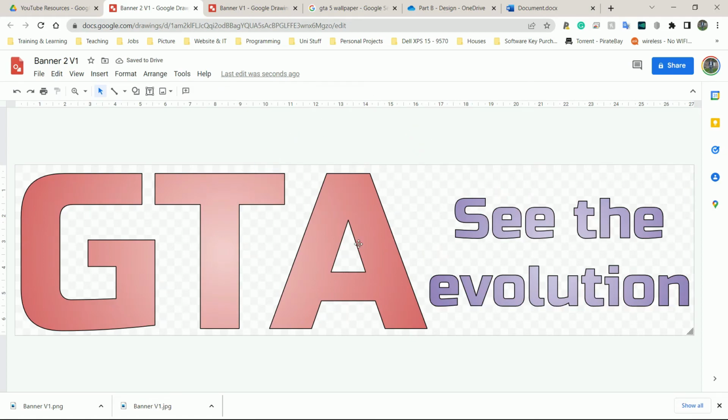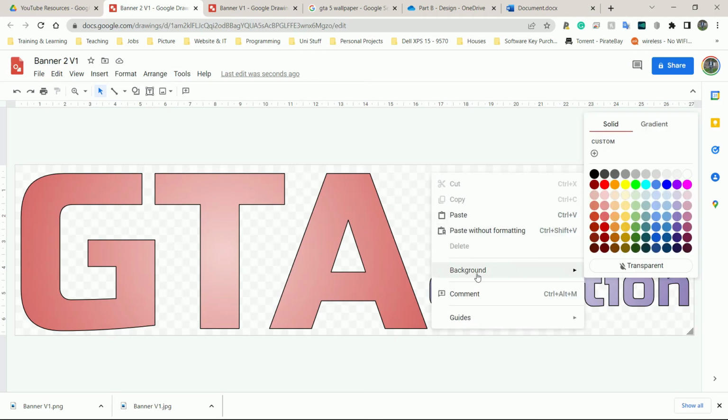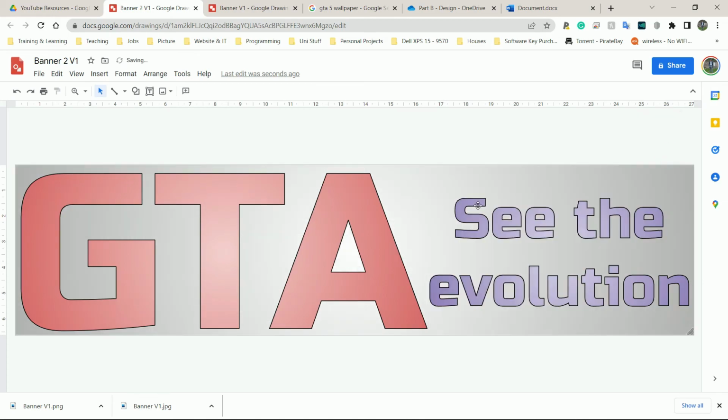Now again, it looks really awkward here, but when you download it, it's going to look completely different. If you want to change the background color as well, that's fine. You right click on that checkered section, you go to where it says background, you can either choose the normal colors which we have here, or you can go over to gradient again and choose a different gradient color. Maybe that one. That looks horrible, but that's fine.